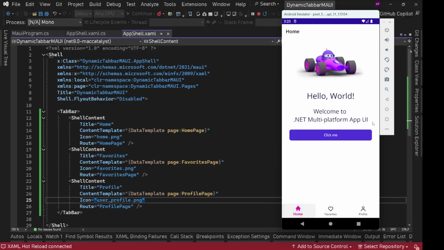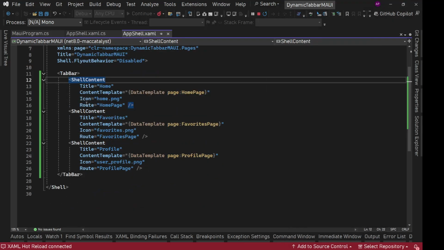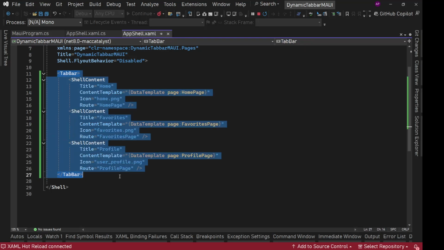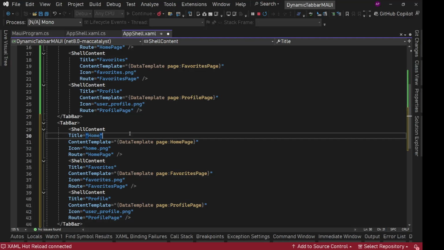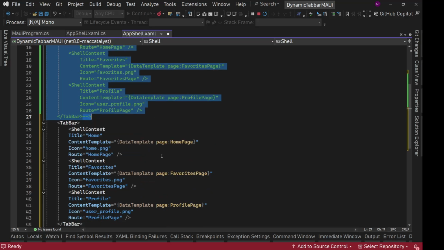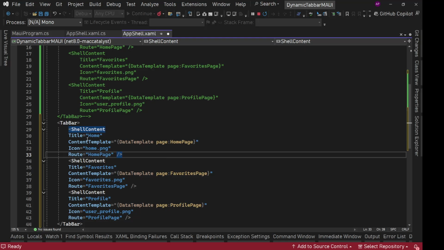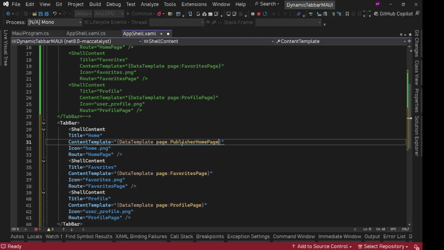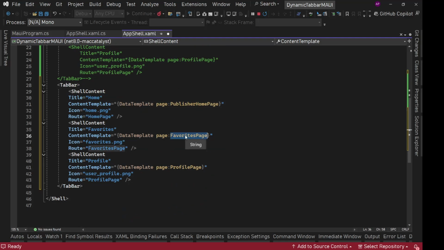Okay, now if we want to go to the publisher mode, what we can do is copy this tab bar, paste it one more time, and now we'll comment out the first tab bar. This is not the way to do it, but I'm just going to show you so we can see everything. So for home page, here we will have publisher home page. The second one we can have create post page. The icon would be create underscore post.png.